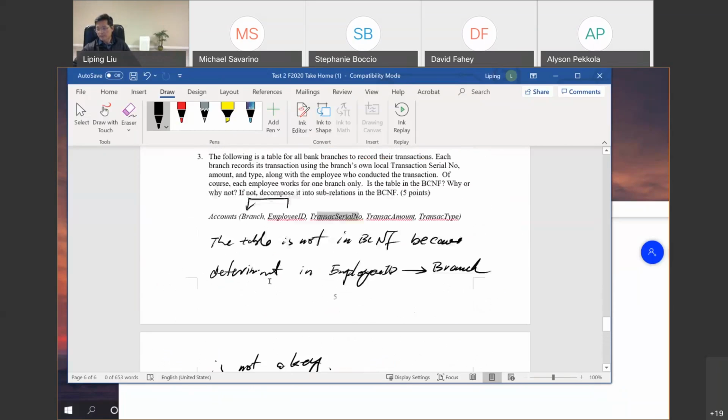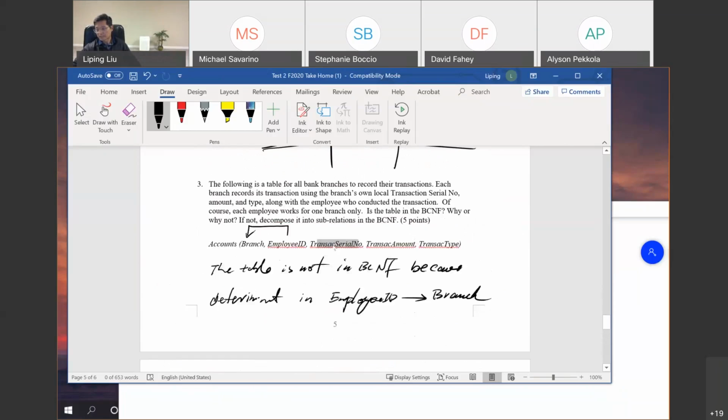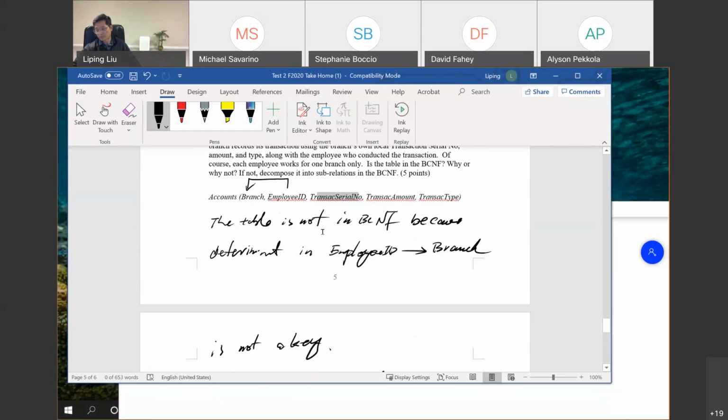In case you make a wrong judgment, say for example you say transaction number determines transaction amount and the transaction type, then if you follow the procedure through, you make a subtable. That table consists of transaction number, transaction amount, and transaction type. Then everything else plus the transaction number make a new table. So in that case, you have employee ID, branch, and the transaction number make a new table. Then you have to look at that again to see whether the table is still in Boyce-Codd normal form. If you don't see any functional dependency between employee ID and branch, then you probably can stop there.